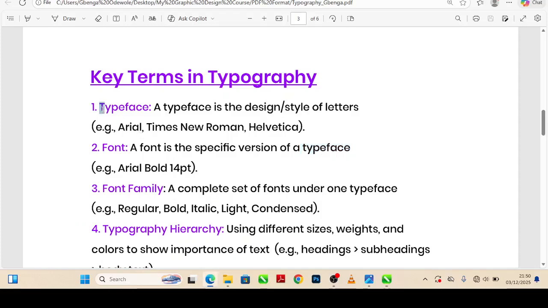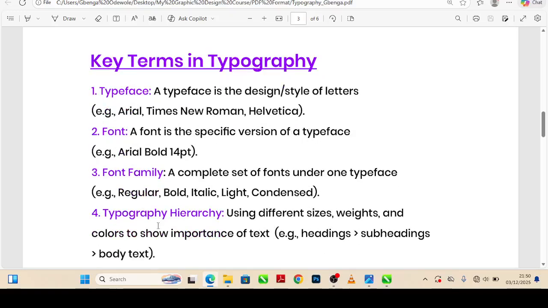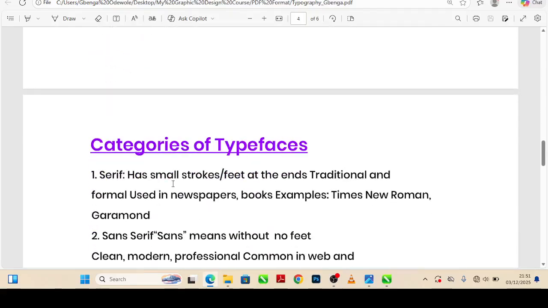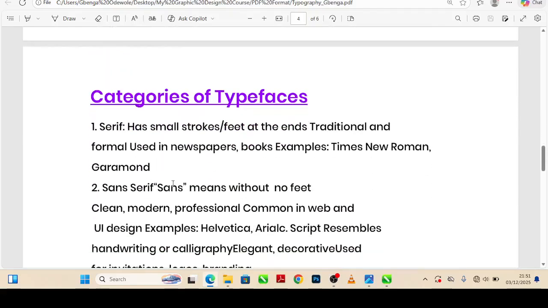So that's the difference between a typeface and a font. A typeface is the design, the name of the letter, the name of the text that you're using. Now, the version of your typeface is what we call font. Do you understand now? The font family is a complete set of fonts under one typeface. Then we also have typography hierarchy. I think I've explained that one before.